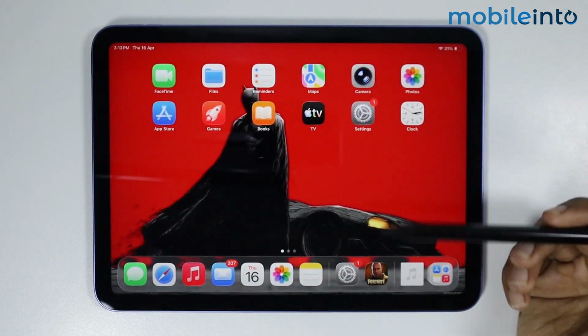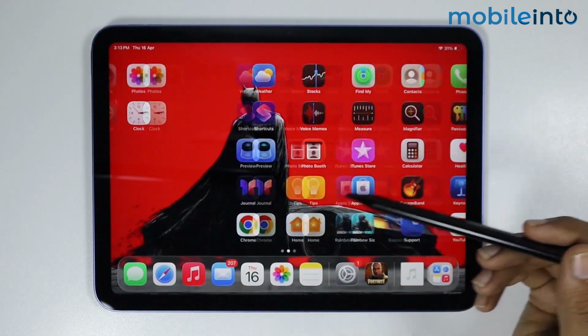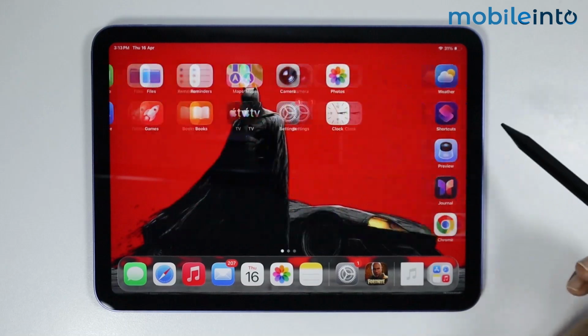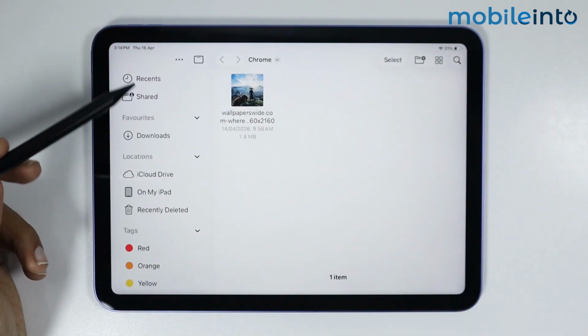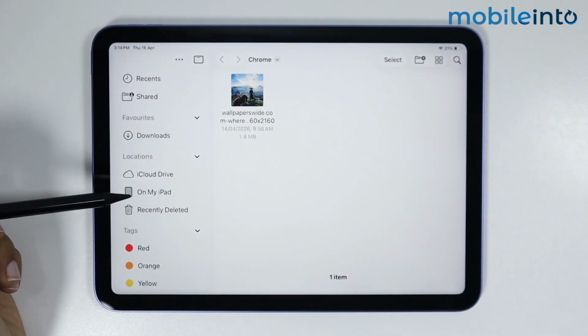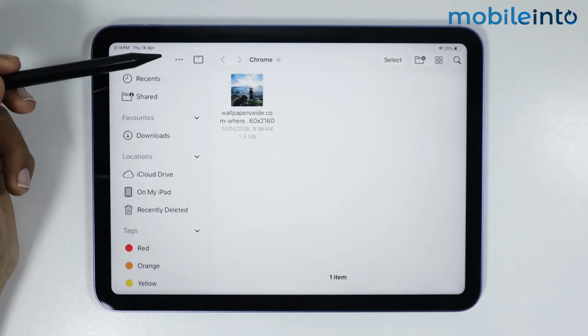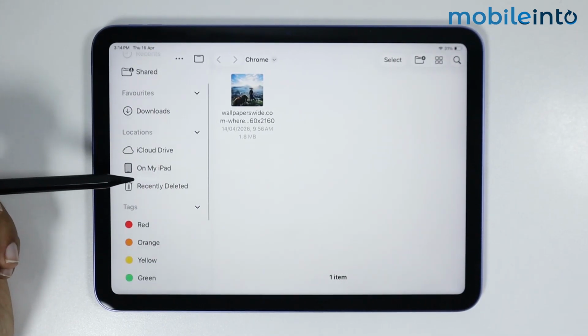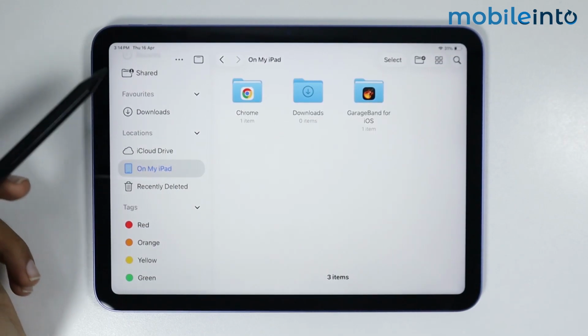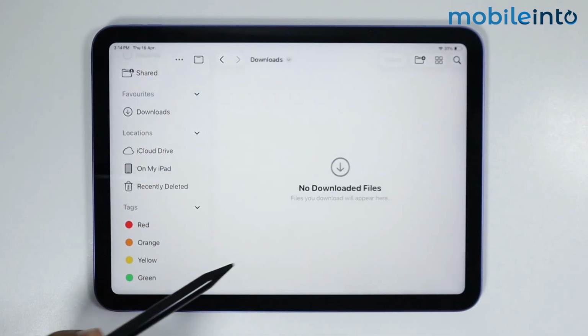Now to find the file which you have downloaded, just go to your home screen and open the Files app on your iPad. And in this section, just select On My iPad. But if you cannot find this section over here, just tap on this icon and you will open this section. Now just scroll down and select On My iPad. And from here, just open the Downloads folder.